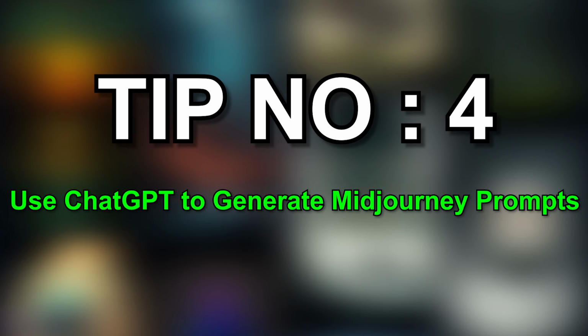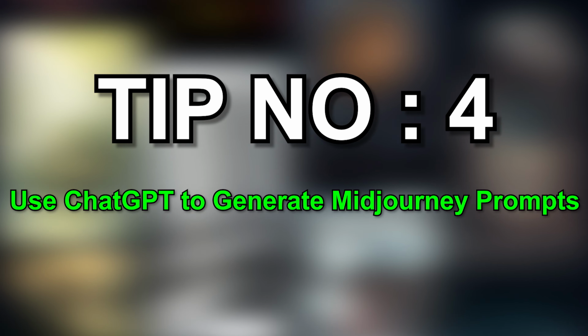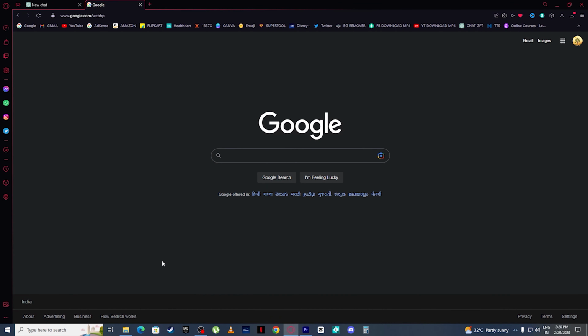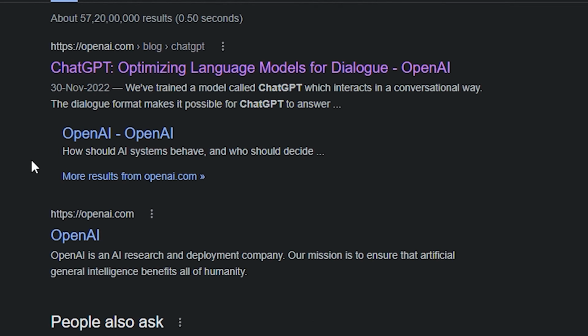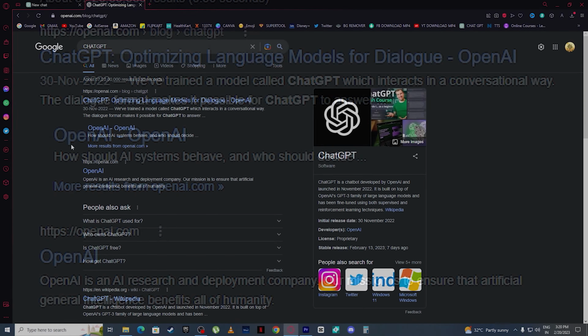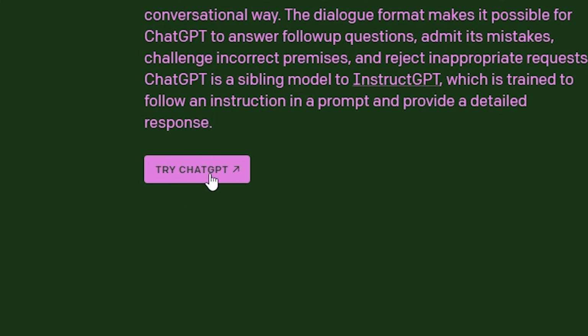Tip number 4, use ChatGPT to generate Midjourney prompts. So we are in Google now. Just simply search ChatGPT. Then click on search. Click on the first link. Then click on try ChatGPT.